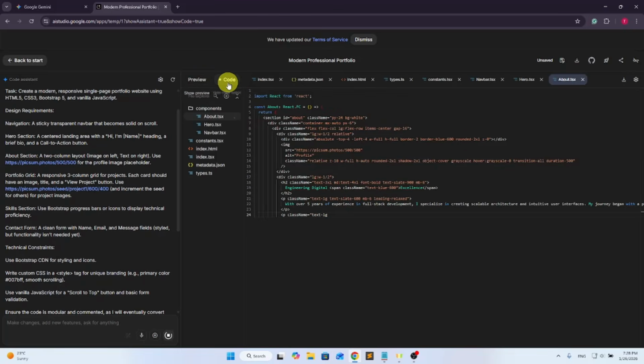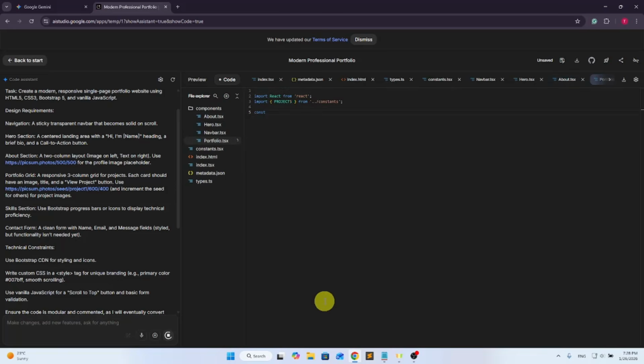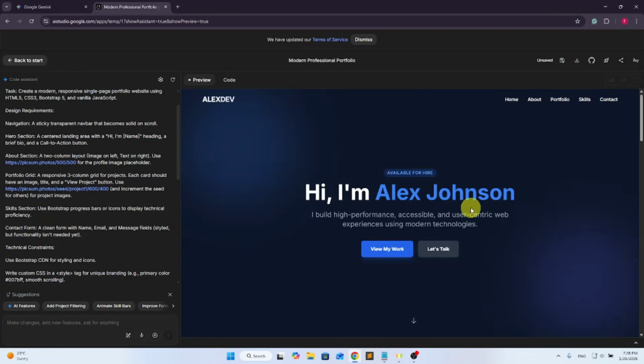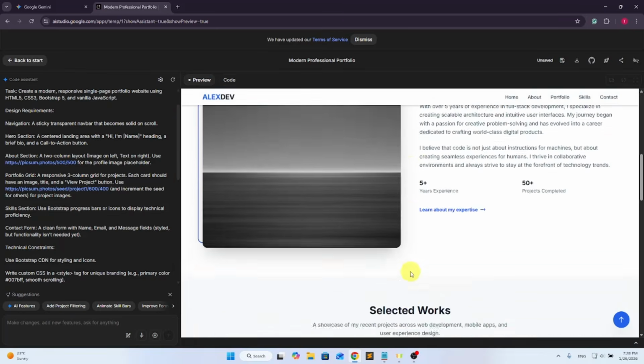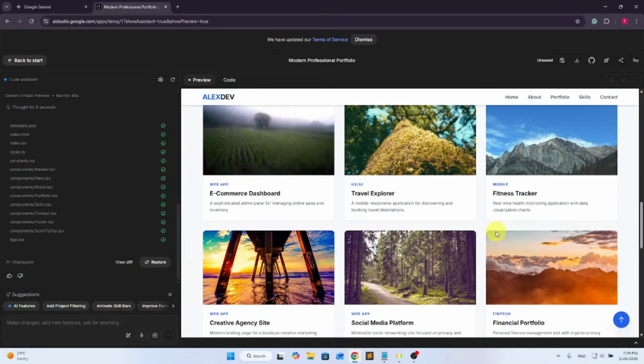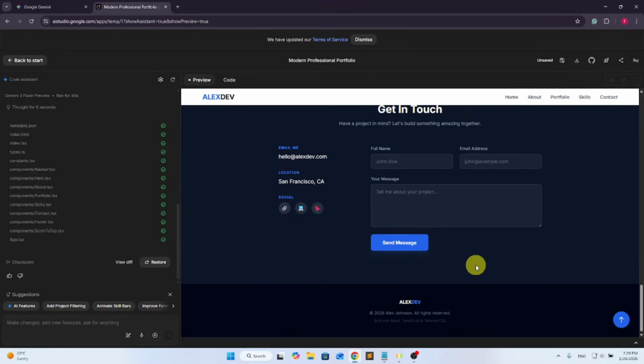Here you can see we have the option code, and it writes all the code here. You can see, here we go. We got the project here. You can see it is working well. So you can see this is our portfolio website.